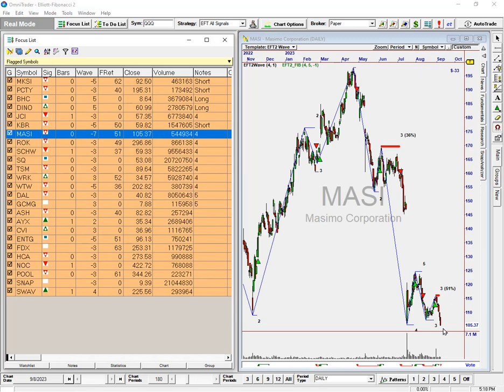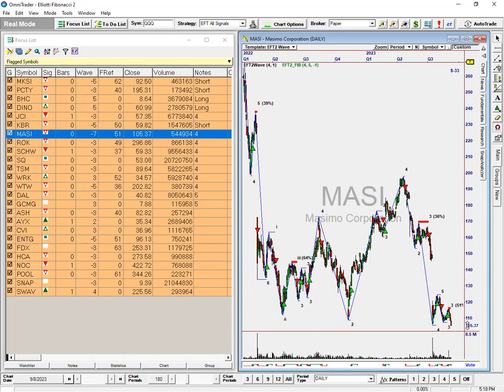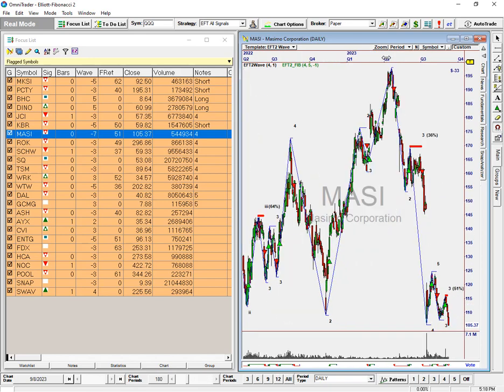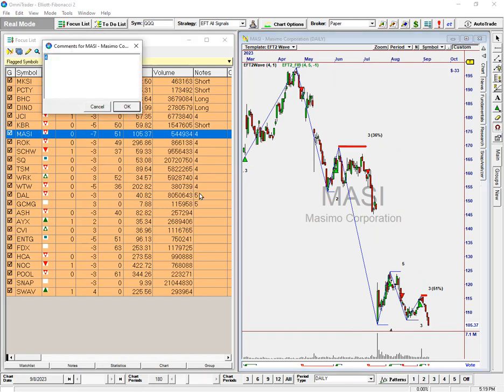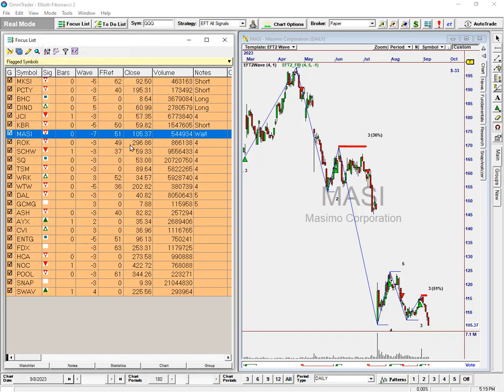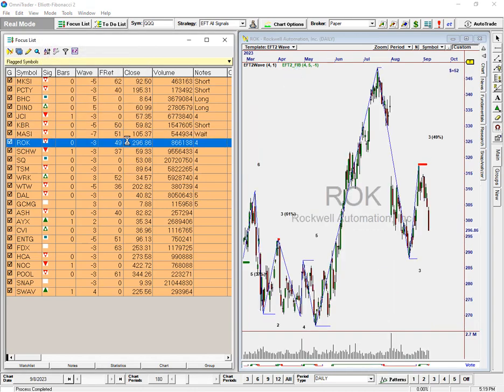Go through a few more here to get the gist of it. This is really going through long-term support here. It's not good for Massey. It could gain strength. We're really close to that level, so I'd wait a little bit on it. Just going to say, wait here, and look at a couple more.